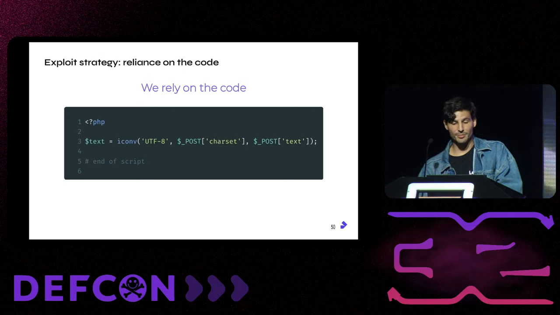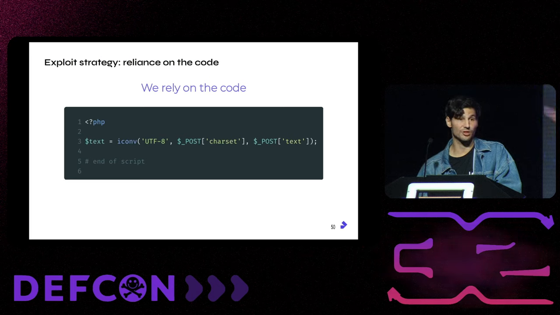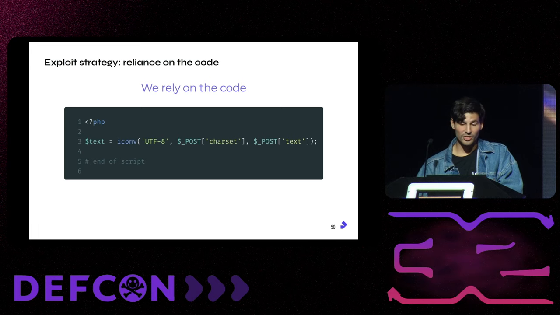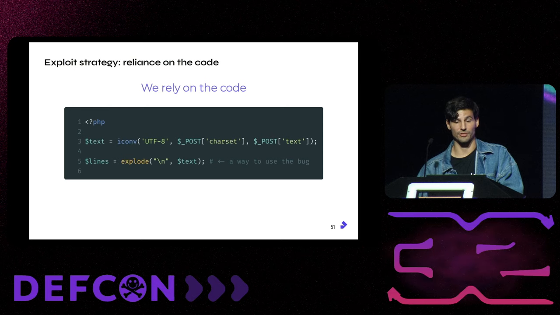Say that you have this piece of code. We control the output charset. We control the input text. So it's clear that we can trigger the bug. But right after the bug has been triggered, the script will end. So there's absolutely no way for us to use the bug after it's been triggered, because the heap will be destroyed. If you're lucky, however, you might find a line such as this one after your call to iconv.